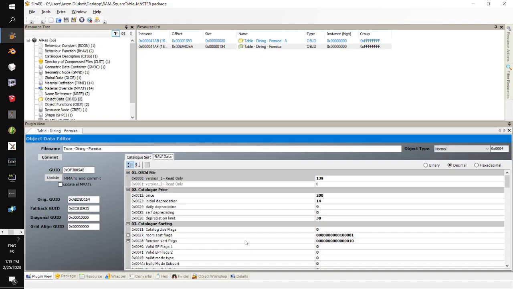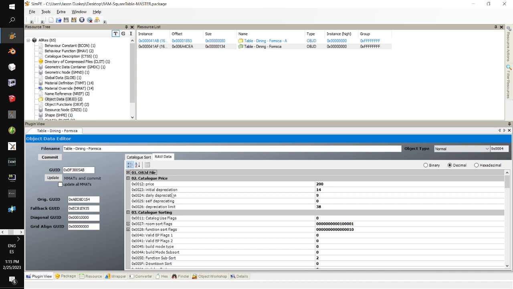So now, the second tab, raw data, is an organized, collapsible list of sections. So let's have a look at some of those sections. This one, not terribly important. So if you go to catalog price, if you have it set to decimal, this is important, switch it from hexadecimal to decimal. This is the actual decimal value of the price that will appear in your catalog. This one is 200 simoleons.